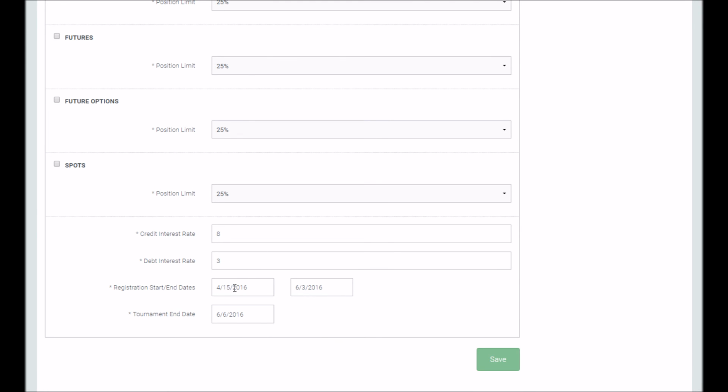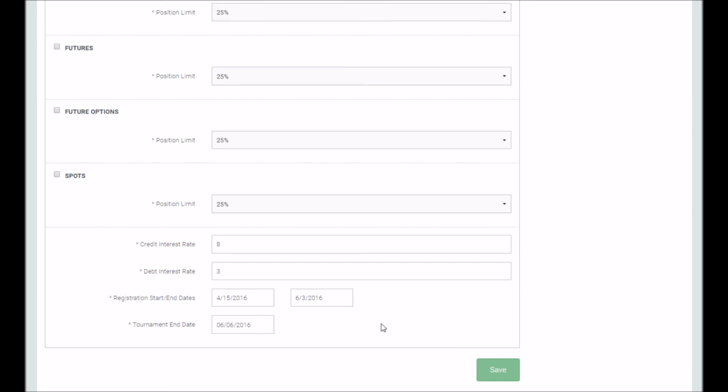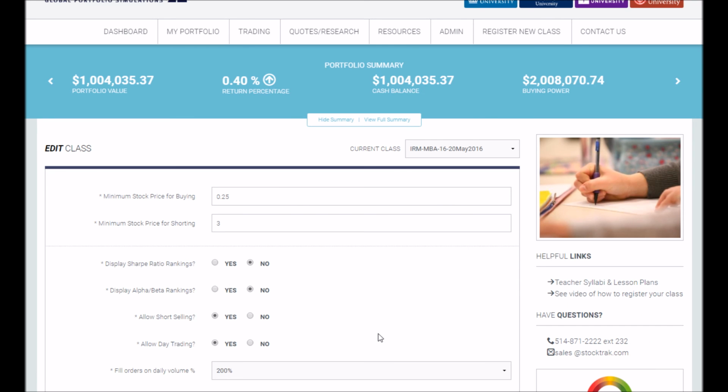You can also change your registration open dates, and you can change your tournament end date to any time before the last day available, depending on the service level you selected when you set up your class. Click Save to put these changes into effect. They take effect immediately, so your students should see them right away.